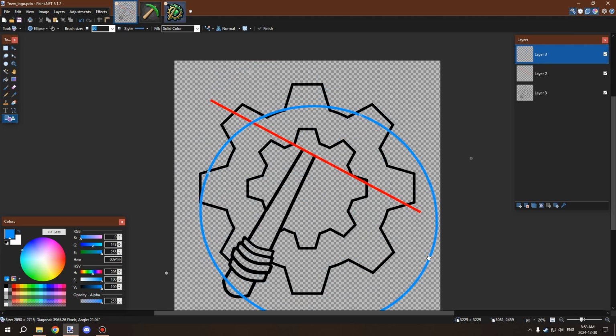Let's see what we can come up with. So that might be a little bit too round. Bring it down a little bit more. Yeah, so something like that could work. Bring it out a little bit more like that. And we'll make sure that the angle's right.